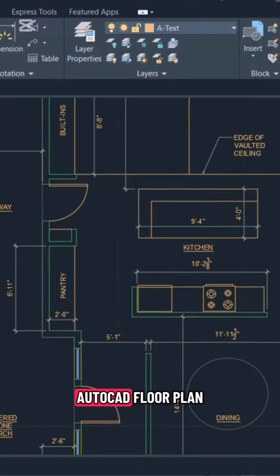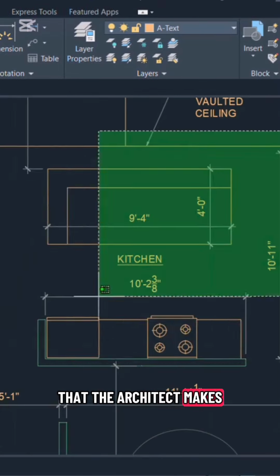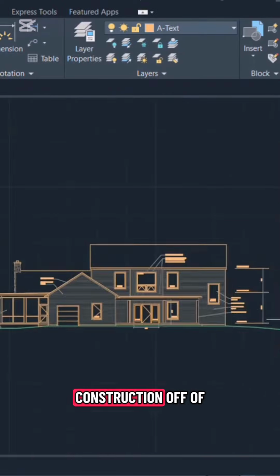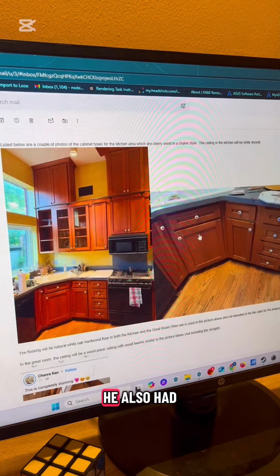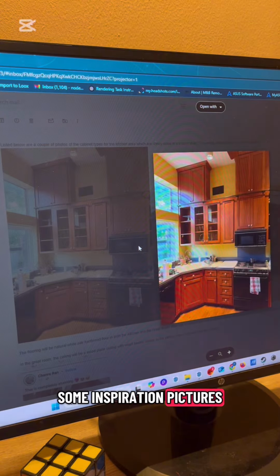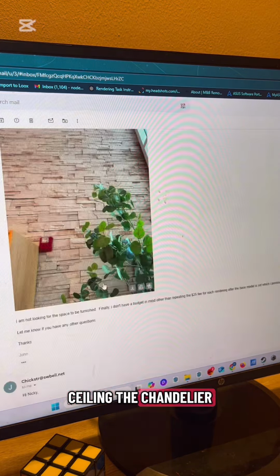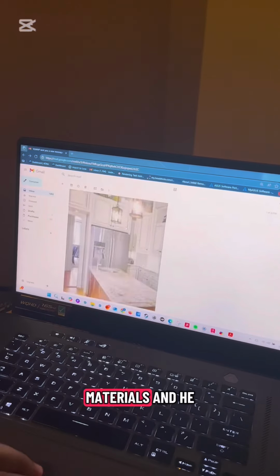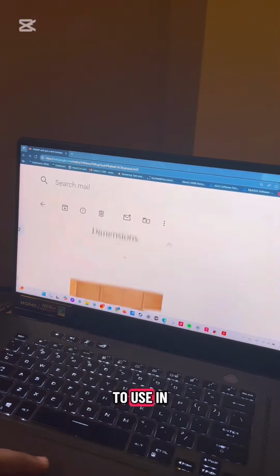He had an AutoCAD floor plan, which is basically a 2D drawing that the architect makes and the builders use to base construction off of. It had the floor plan and exterior elevations. He also had some inspiration pictures for how he wanted the kitchen to look, the great room ceiling, the chandelier, the type of materials, and he also provided links to the furniture that he wanted to use in the great room.